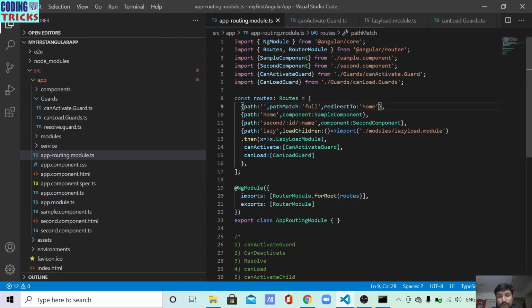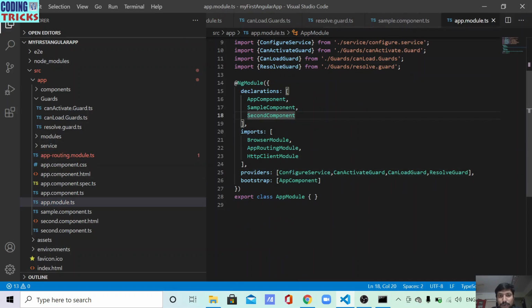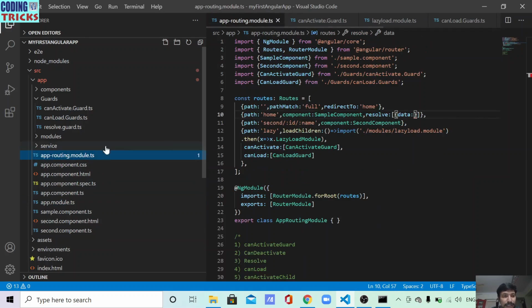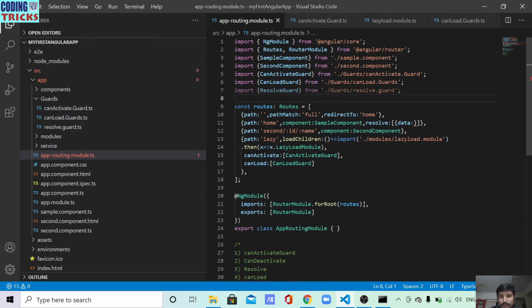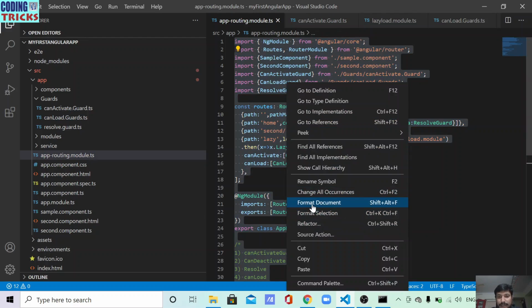Now I'll come directly to the route. In this route I will define for the home page, right? For the home page I will define resolve. Okay, resolve, and it is again an array, and this array accepts data. I will name it as data. And what is the module I have to load? This is a very tricky way to load. So when it comes here, I have to specify this resolve guard. That's all I have to specify, and I'll just format it.